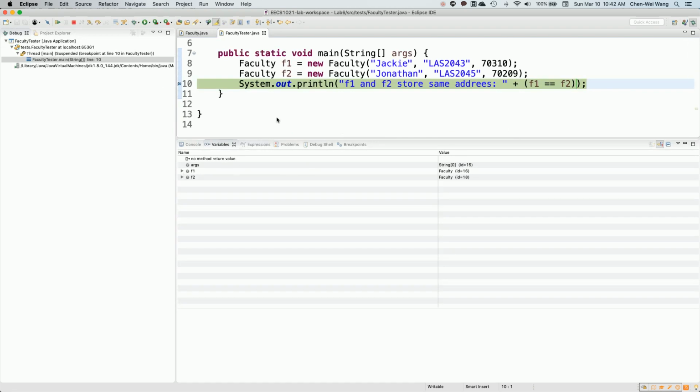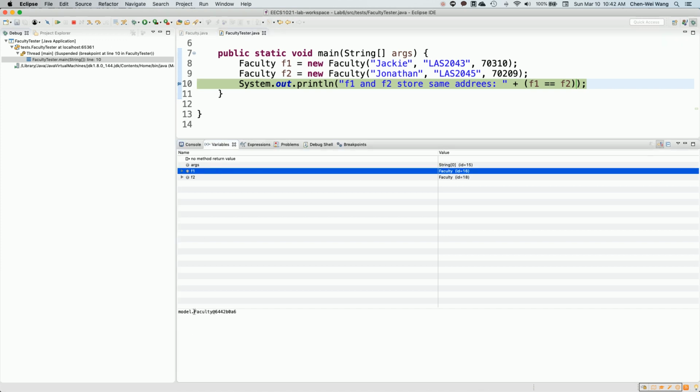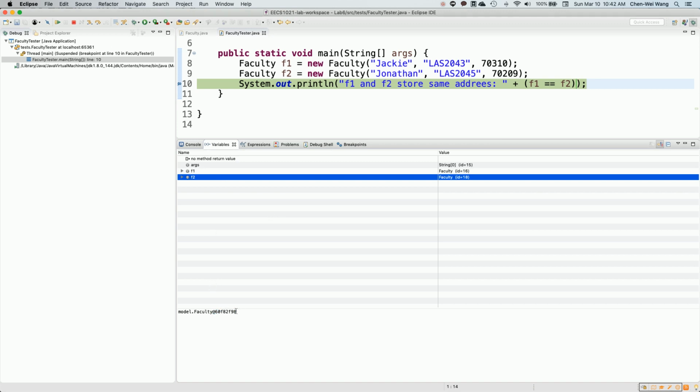Over here, you can see we are pausing at line number 10 after we have created the two objects in line number 8 and line number 9. Let's see F1 and F2. If you simply click on F1 here, it gives you some pseudo address, as we said. All you got to pay attention to is this value over here, 644-2B086. Okay, it's one address. On the other hand, F2 is of the other address, which is distinct, 60F82F98. All you have to know is these two addresses are not the same.